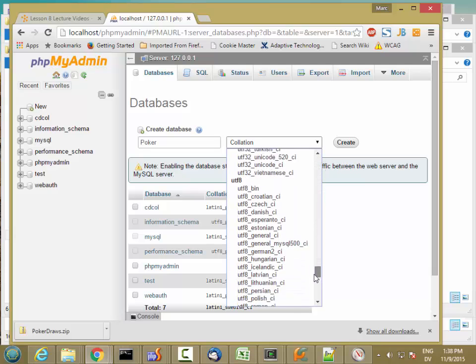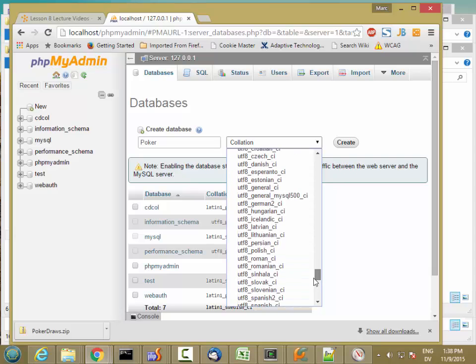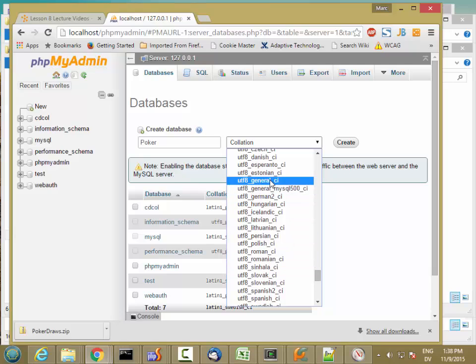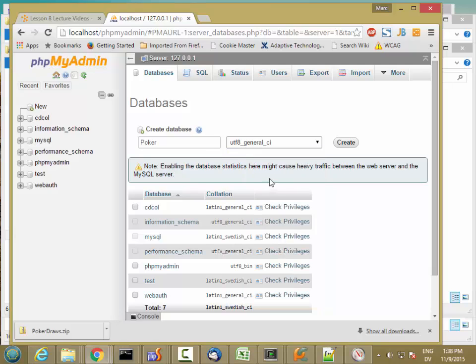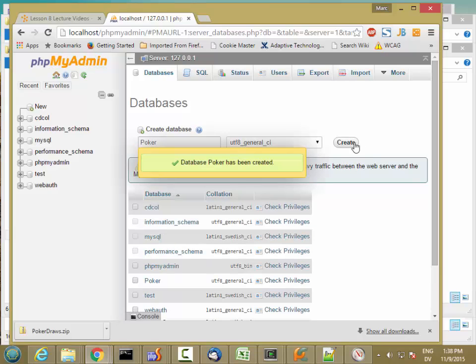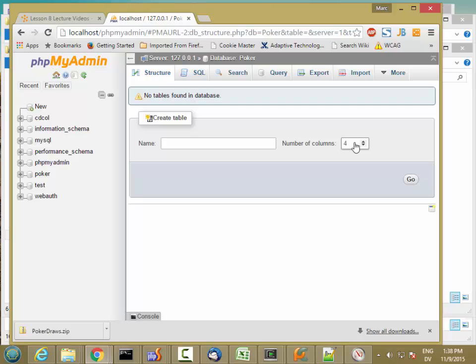It's after UTF-32. And then UTF-8 General CI. So this is Unicode multi-byte format, case insensitive. And hit Create button. So now I have a poker database, but it has no tables in it. And I'm going to create 3 tables here.